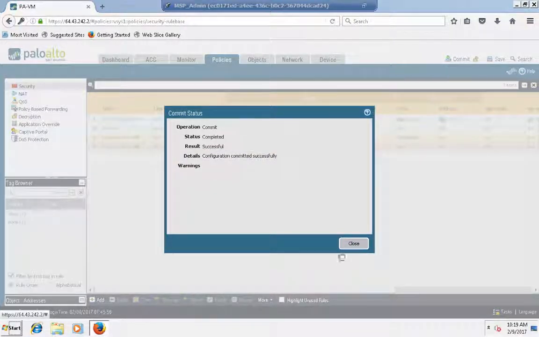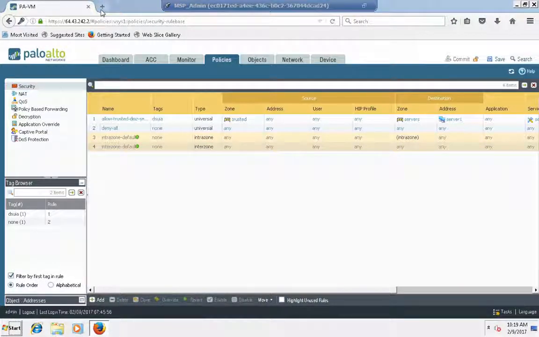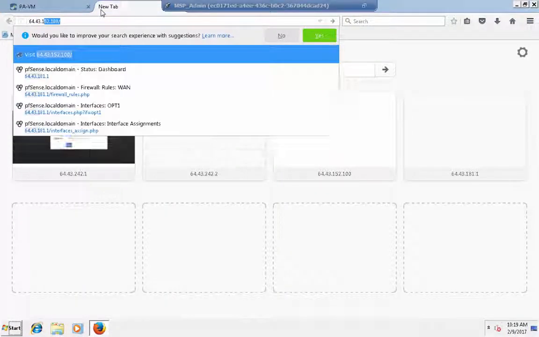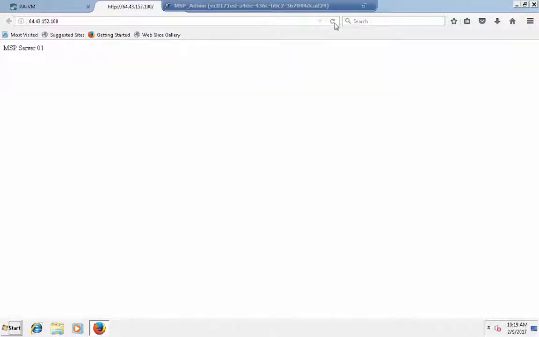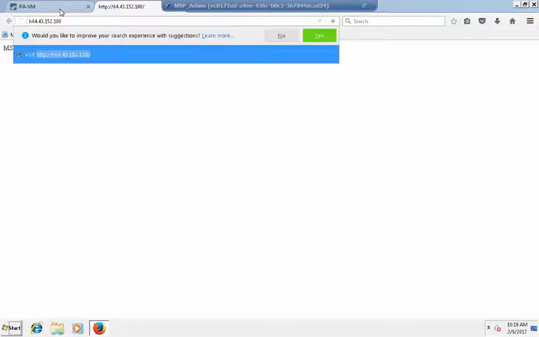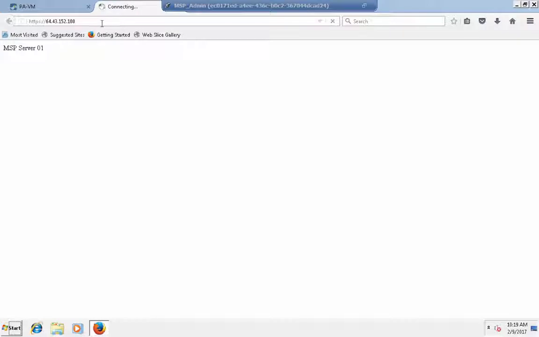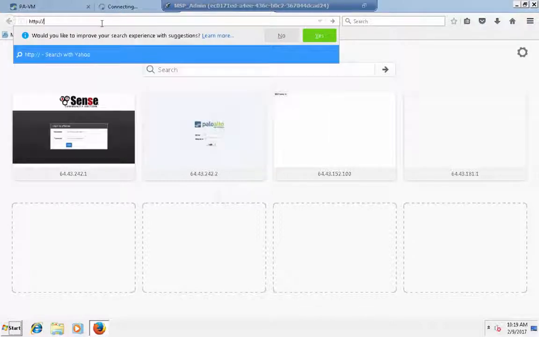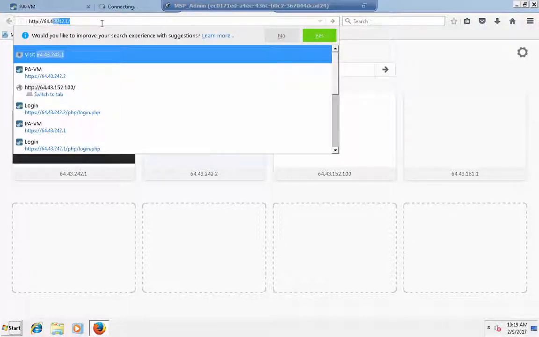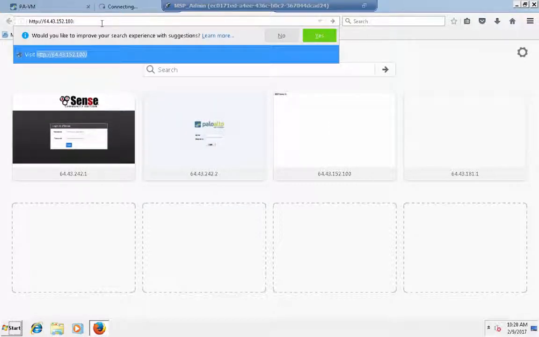There we go. If we try to visit our server now, 64.43.152.100, and I'm going to refresh that to make sure it didn't cache it. Uh-oh. No, it is working. Okay. So then I'm just going to try to go to HTTPS, which the server doesn't have. It doesn't matter because the firewall's not allowing it anyway. Or we could try to do crazy things like 64.43.152 and try to go to it on a weird port, 12345.